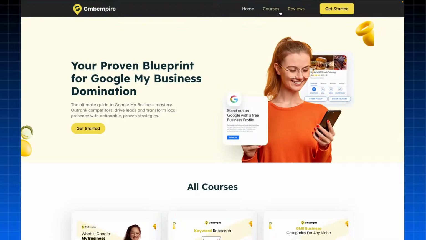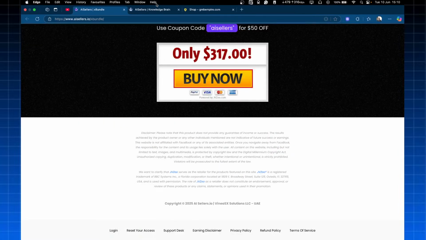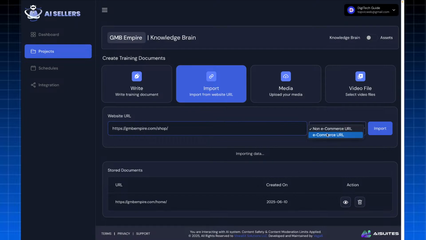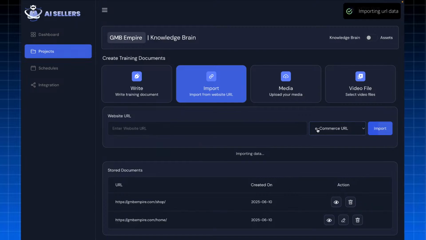So let's go ahead and get another page from the website. Okay, so let's just take this. So this can be considered now as an e-commerce URL. So we just import that. Okay, you can see that the data is still importing, and we can take different actions like editing it. You can view the data to know how much information it's created from our website.